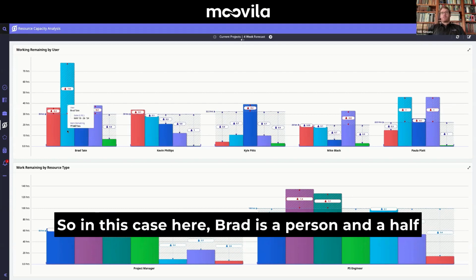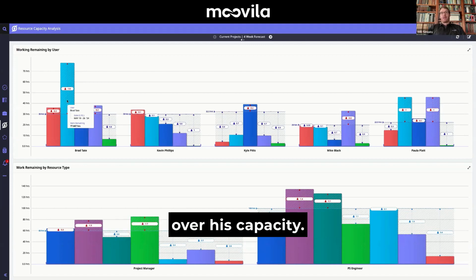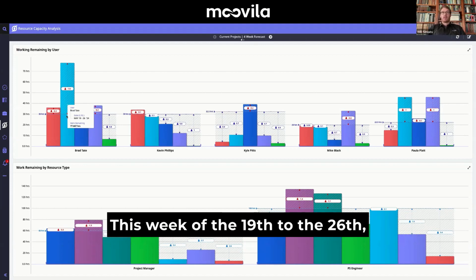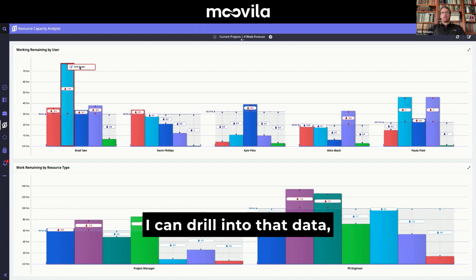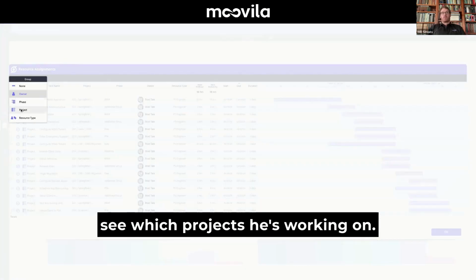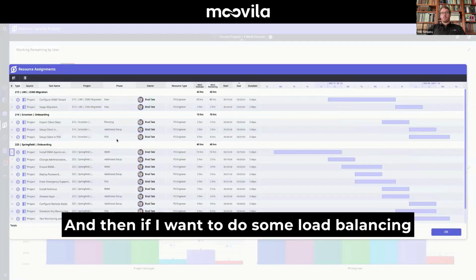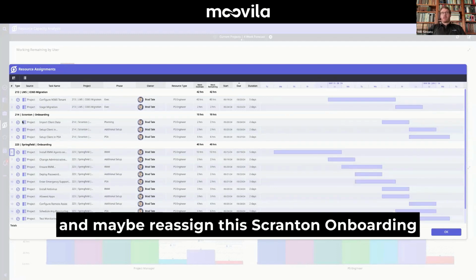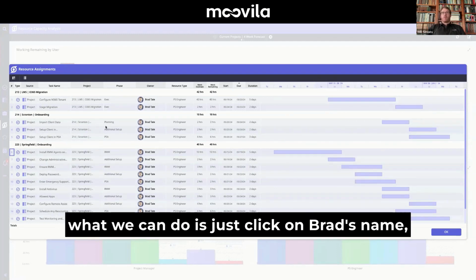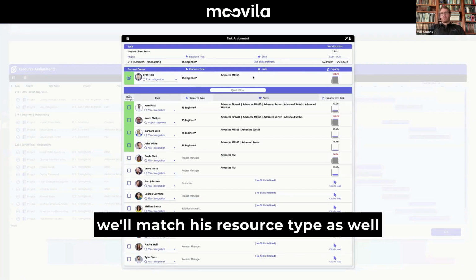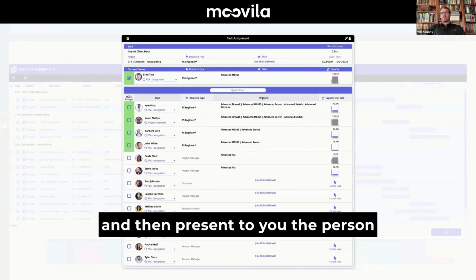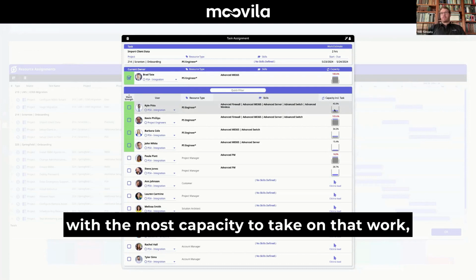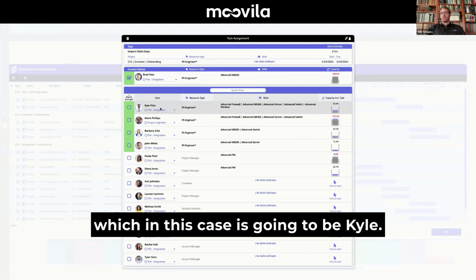So in this case, Brad's a person and a half over his capacity this week of the 19th to the 26th. I can actually drill into that data and see which projects he's working on. And then if I want to do some load balancing and maybe reassign this Scranton onboarding to someone else, what we can do is just click on Brad's name. We'll match his resource type as well as any skills defined, and then give you the person with the most capacity to take on that work, which in this case is going to be Kyle.